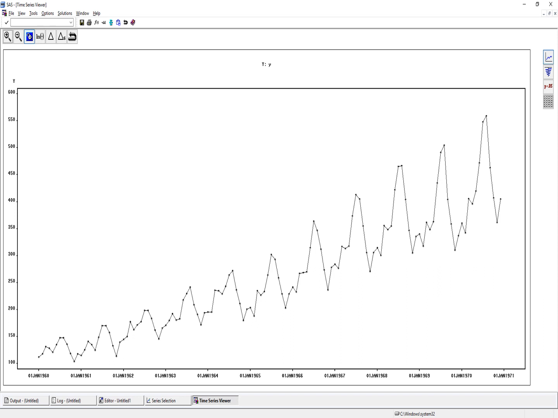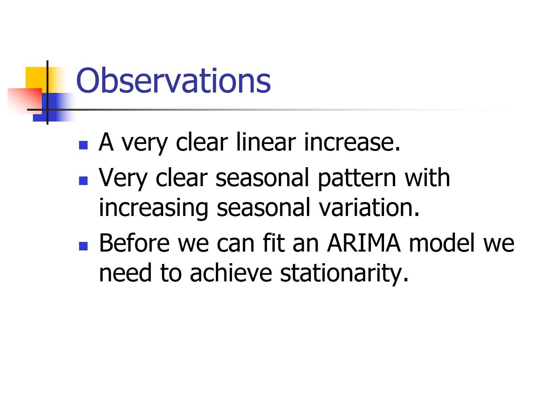The first thing we need to do is make sure that we have stationary data. We need to make sure that our data is fluctuating around a common mean with a constant variance. That's certainly not the case now. Instead, we see this global upward linear trend, and we see increasing seasonal variation. So we need to take care of that. Very clear linear increase, very clear seasonal pattern with increasing seasonal variation. So let's go ahead and see what we might need to do.